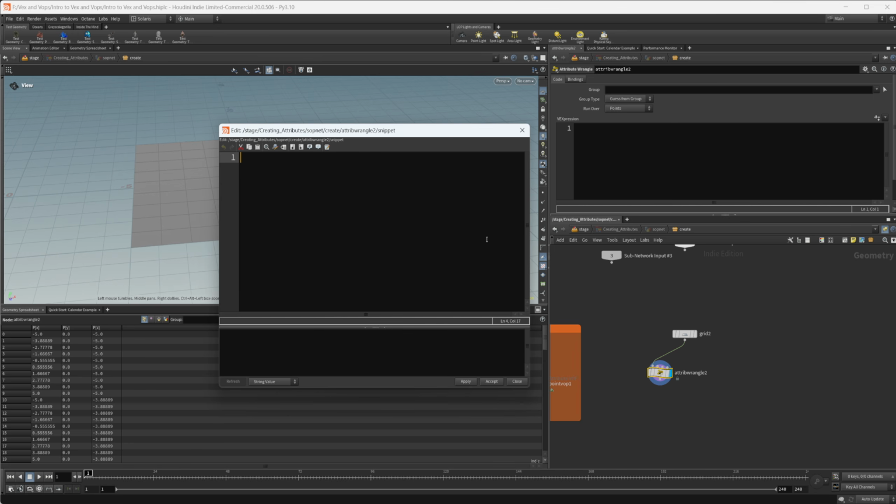font size for both. So let's go ahead and create some attributes for our wrangle here so that we don't have to change code in order to change values. We can have some sliders and stuff to make things a little bit cleaner and easier for us to work with.